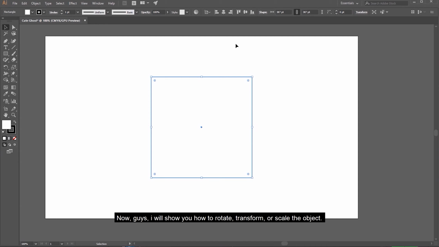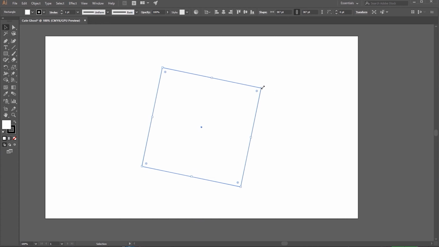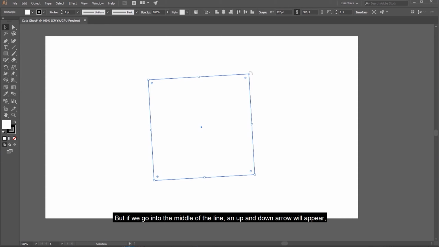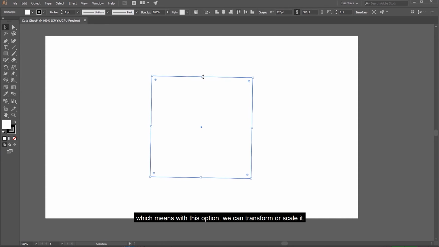Now guys, I will show you how to rotate, transform or scale the object. With the selection tool selected, we can proceed with the transformation. If you notice, when I go to the end of the object, a curved arrow will appear, which means we can rotate the object. But if we go into the middle of the line, an up and down arrow will appear, which means with this option we can transform or scale it.